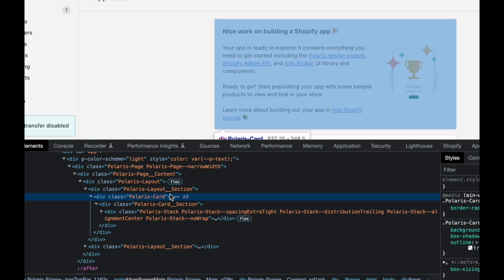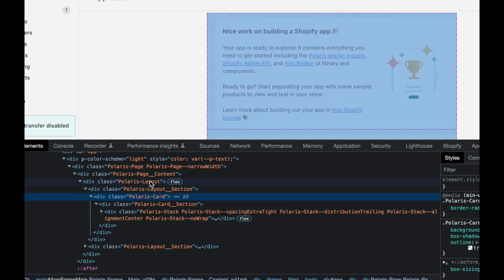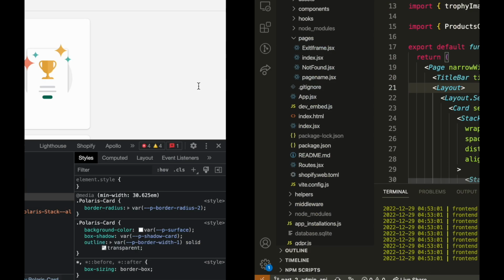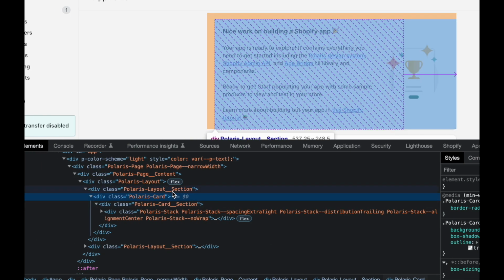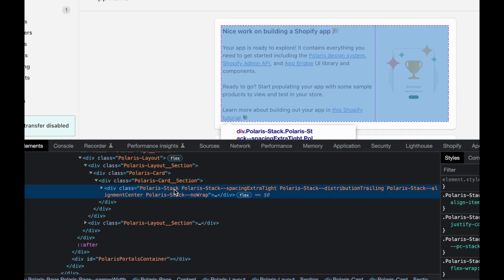So we have Polaris card here, which of course is the top card we're looking at. You can see above that card element, there is the layout section, then the layout element, which corresponds to our code structure over here. So going down further in the source code here, we have the card section, which is just adding that padding around the content. And then we get to the actual card content.